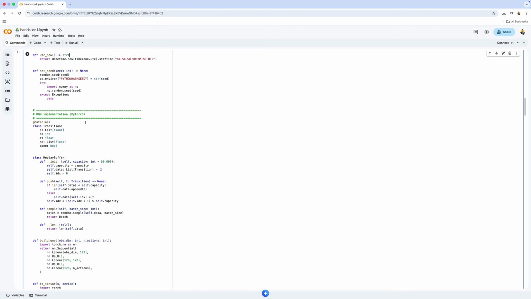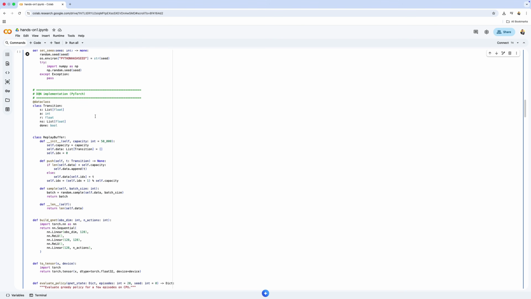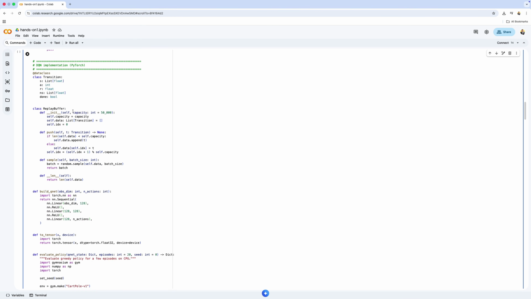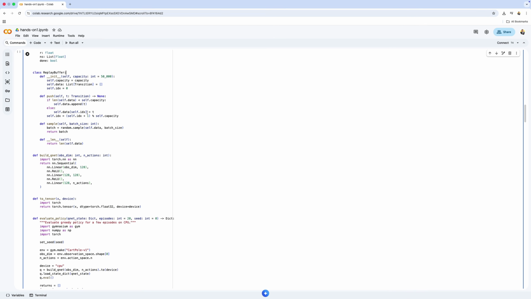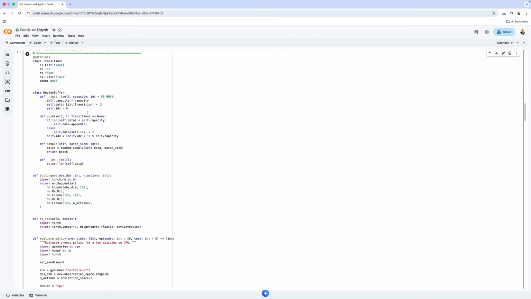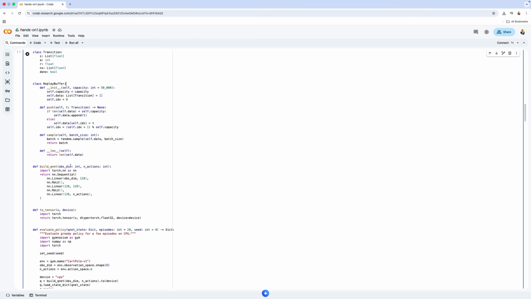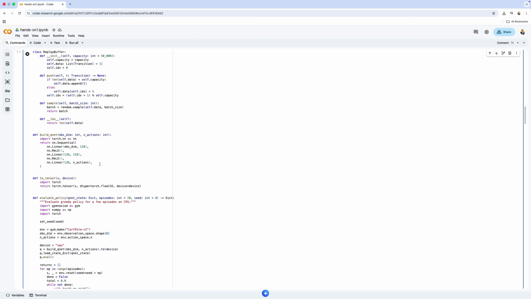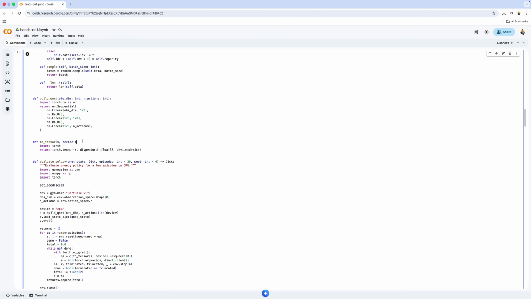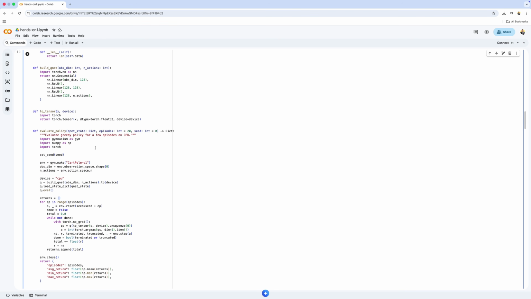Then we implement the DQN pieces in plain PyTorch. Transition is a simple data structure holding one experience tuple: state, action, reward, next state, and done flag. Replay buffer stores many transitions and samples random batches, which is essential for stable DQN training. build_qnet defines our neural network, 2 hidden layers with ReLU and an output layer that predicts Q values for each action. The _tensor helper is just a convenience to move data into PyTorch tensors cleanly.